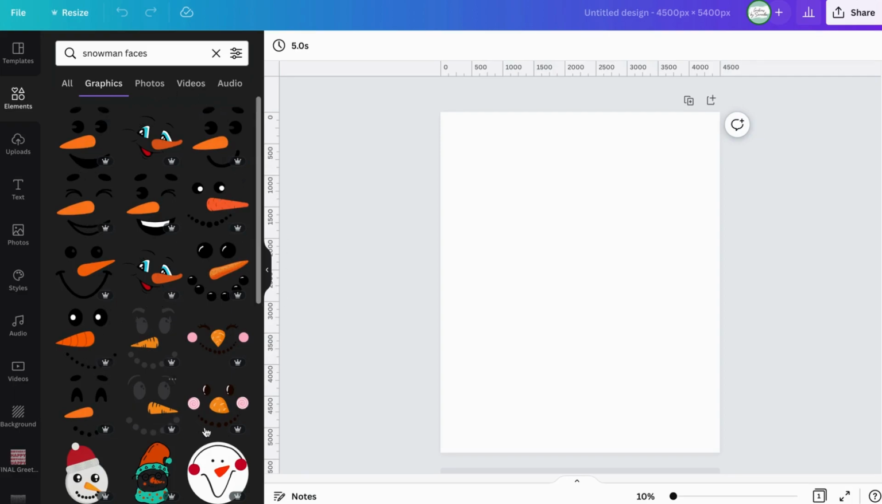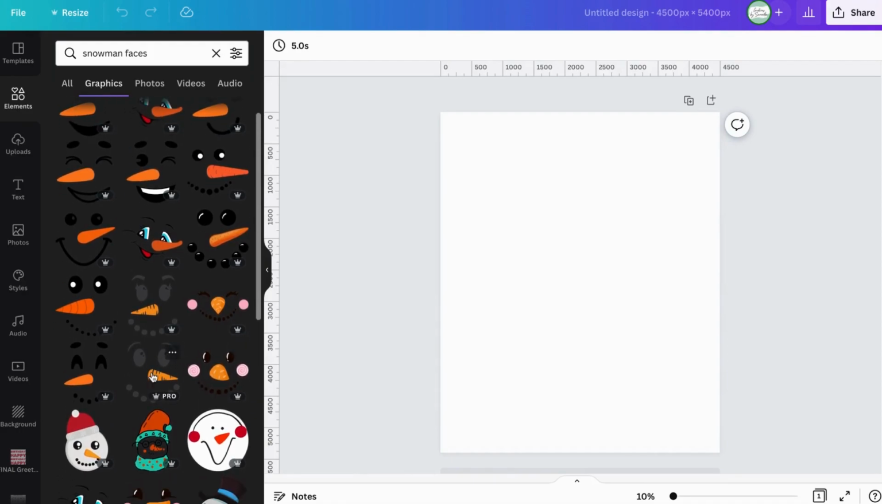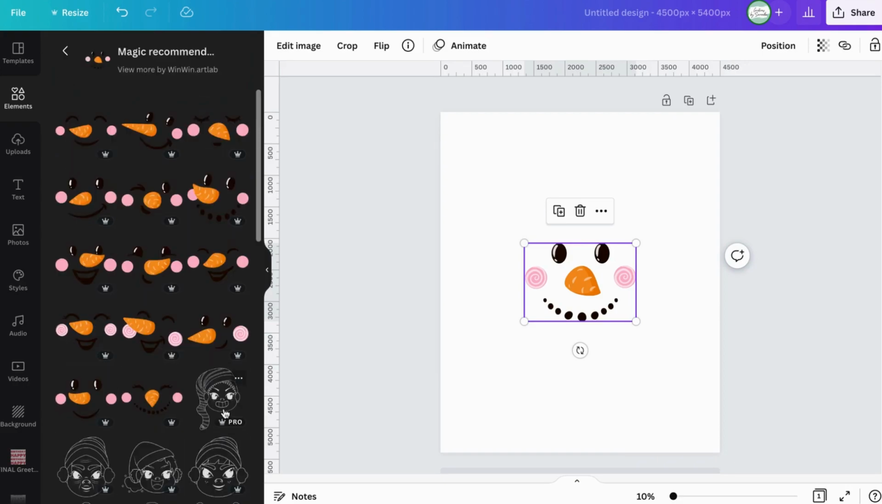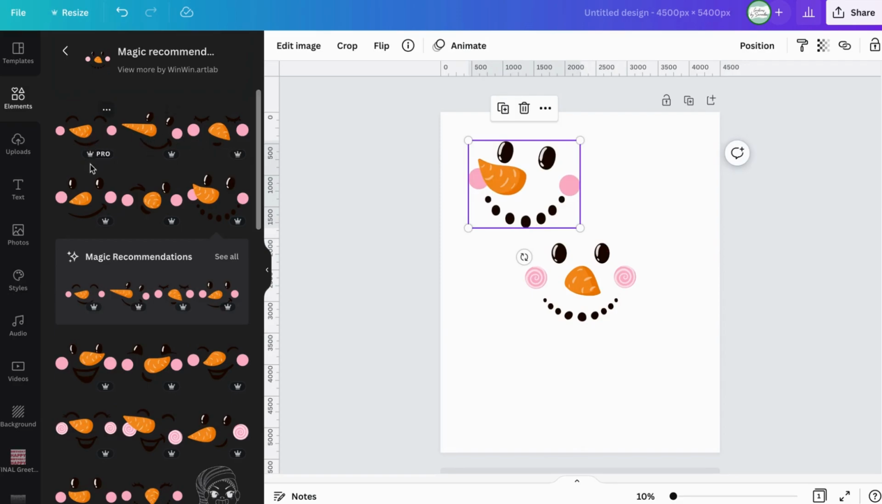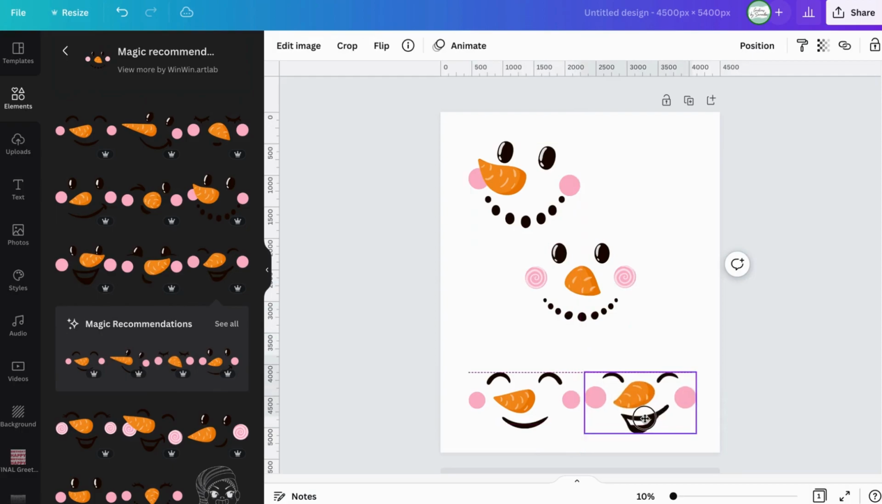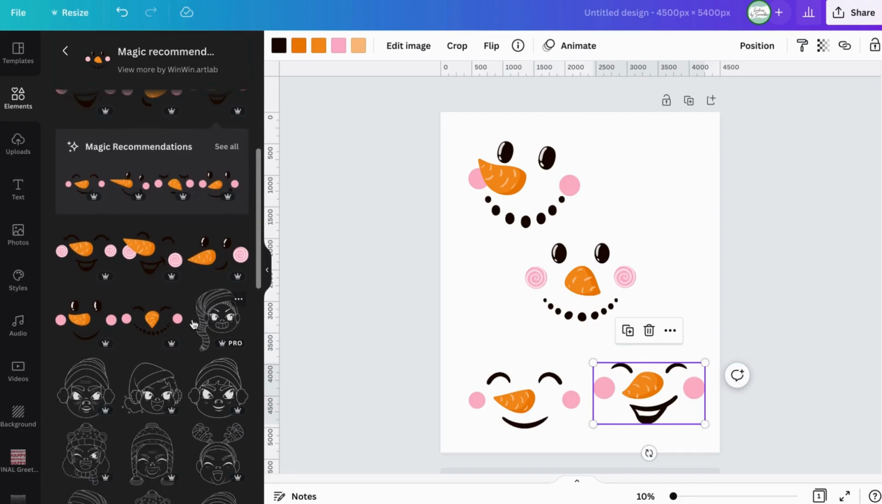And so you see there's like a whole bunch of different types of faces that you can choose here. I'm going to start with, let's do this one. Let's see how this looks. Okay, perfect. So I'm just going to take a couple here. In the magic recommendations, I'm going to hit see all, and I'm going to go with this one here. I like that one. And what else here? We'll take this one, this little cute smiley one here. And oh, I like this one here. It looks like a she. So I'm going to play around with that one to make it a she.